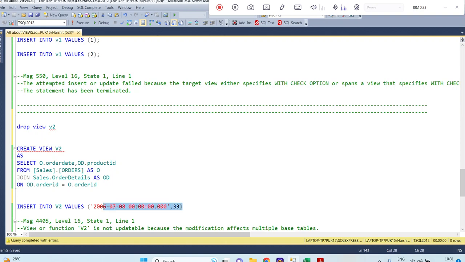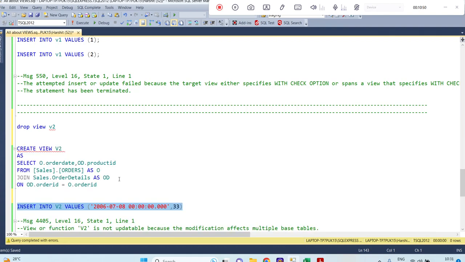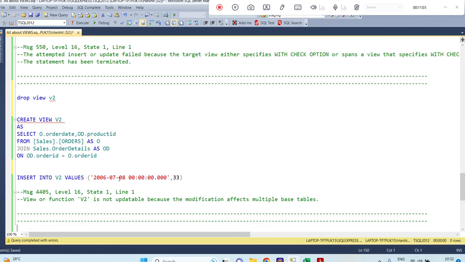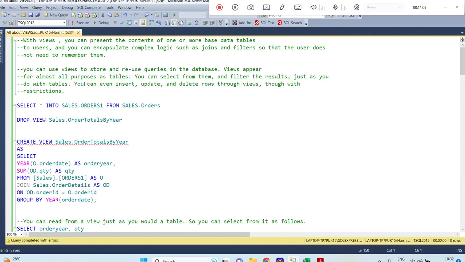So now if I try to insert the data into the view v2, then it is not possible, because that view affects multiple base tables, since we have created the view based on two different tables. So it is not possible. Insert or update will be possible into the view when a view is created on a single table only, right? That will be the condition while creating the view.